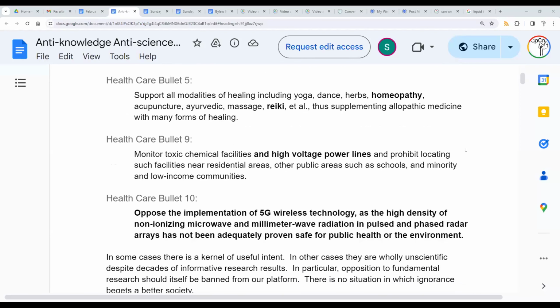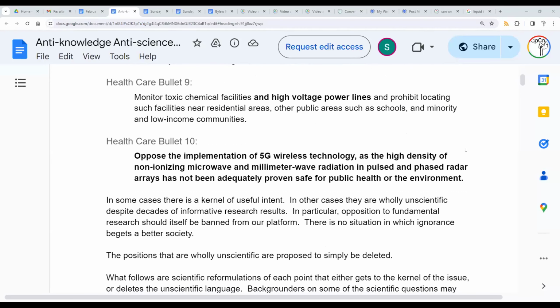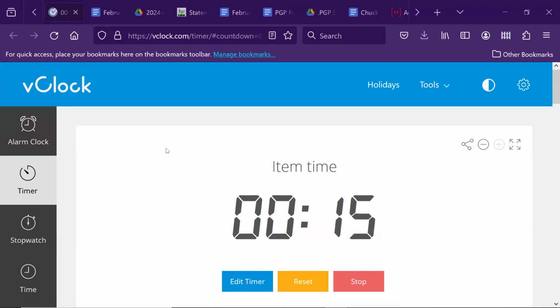For the healthcare bullets, there was an insertion to basically ban or associate high voltage power lines with toxic chemical facilities. There's no evidence whatsoever that high voltage power lines are a problem. I have a lot of documentation in the document. They've presented their information. I've provided information in response to those. And the final bullet is opposition of implementation of 5G wireless technology.